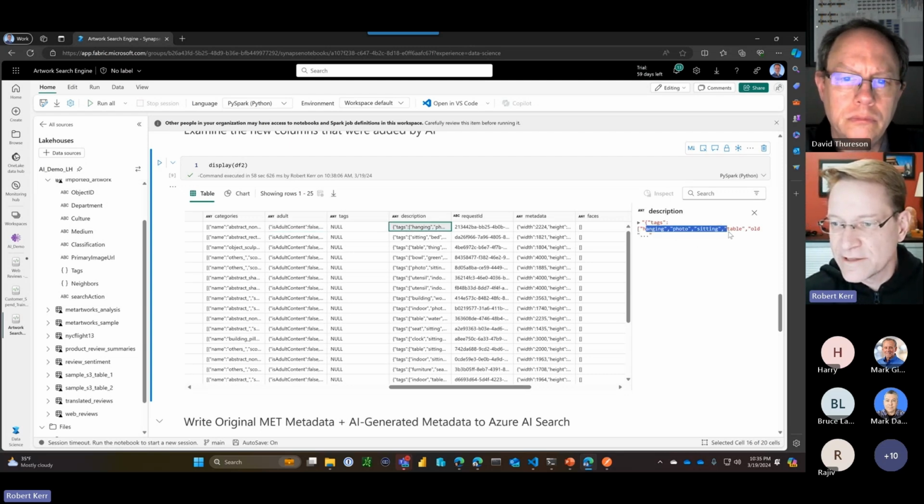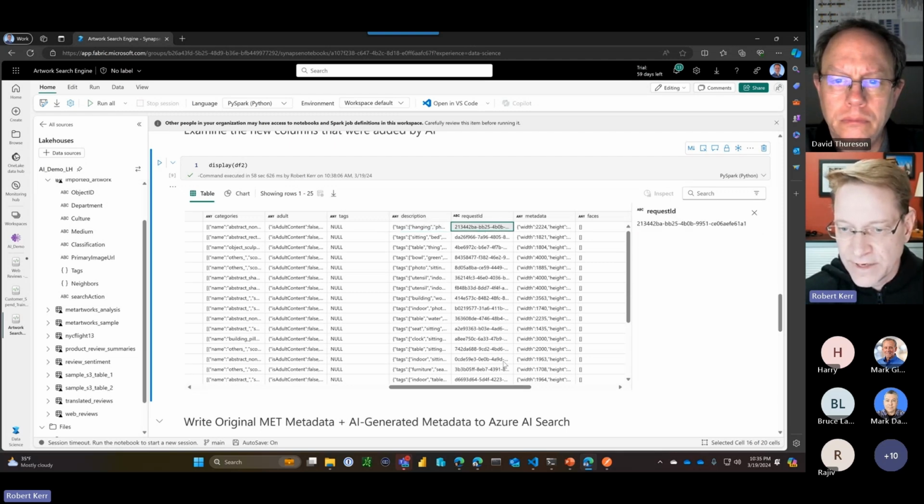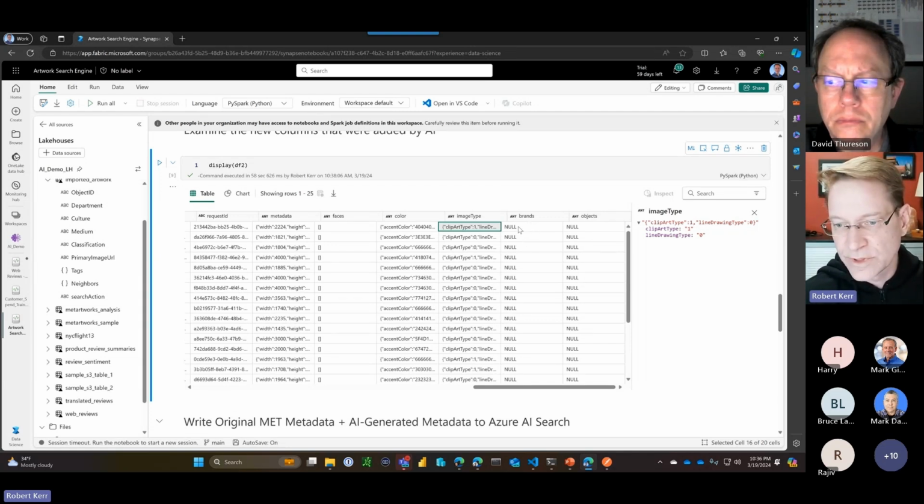It's actually added its own tags. These are tags that Azure AI saw when it looked at the image, and metadata. So it's telling us how big the image was that it analyzed, and what colors it found within the image, which is kind of cool. That would give us a way to let users say, show me the blue things or the red things, which isn't what we got from the Met in the first place. Is it clip art or not? And any brands. You can ask Azure AI to list brands if it identifies something like McDonald's or Ford Motor Company. We didn't ask for that, so we got null. And any other objects that it found, which we didn't ask for, so we got null.